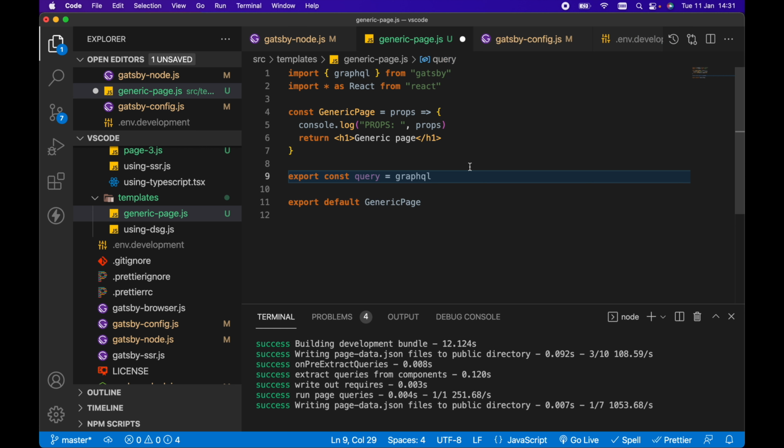So let's add our GraphQL query in a set of backticks here. Let's paste in the DatoCMS page query. However, we need to prefix this query with the word query in GraphQL, and we need to name the query. So let's call it page query.